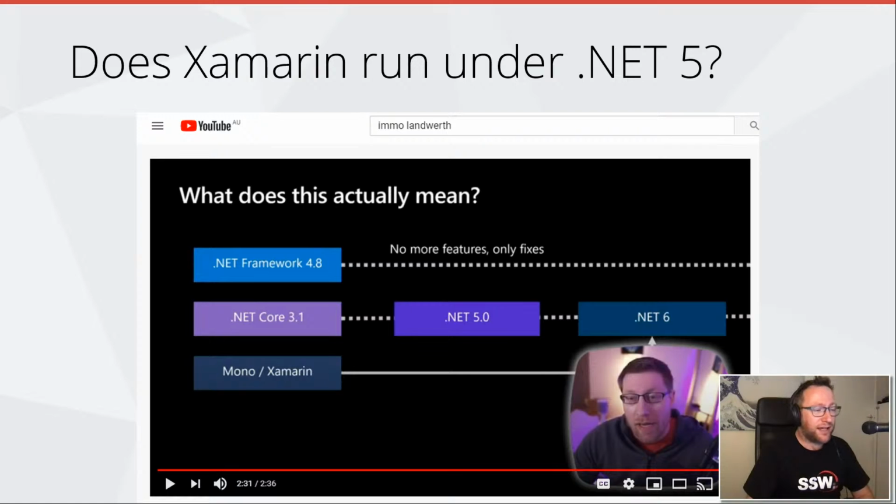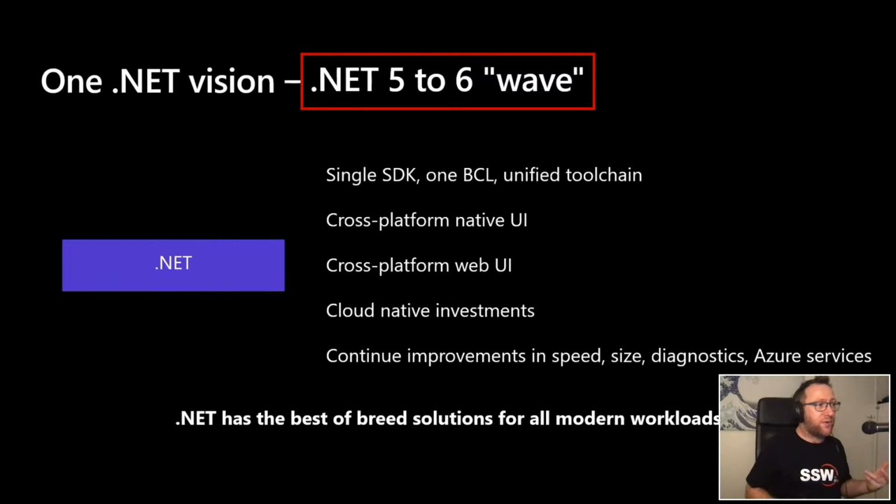And in this one, he clearly explains that the full Mono integration for .NET 6 is planned for .NET 6. So one thing you'll hear coming out of Microsoft and Microsoft developers and anyone explaining .NET is talk of what's called the .NET 5 to 6 wave. Sounds great, doesn't it? Like you're surfing a wave into an optimistic future. But what is the .NET 5 to 6 wave? Well, this is the true vision of .NET.